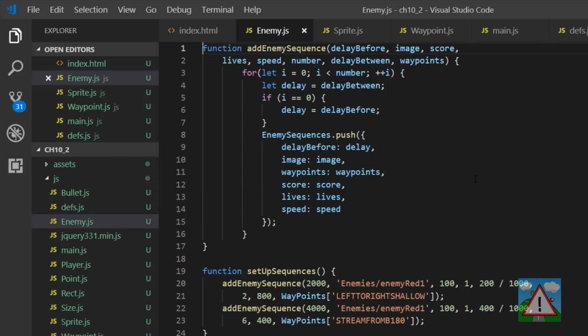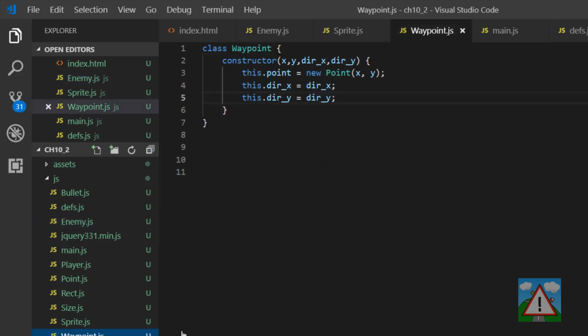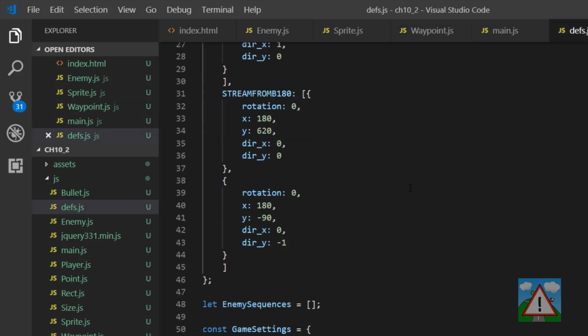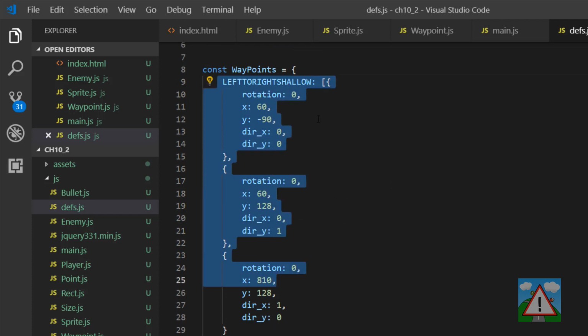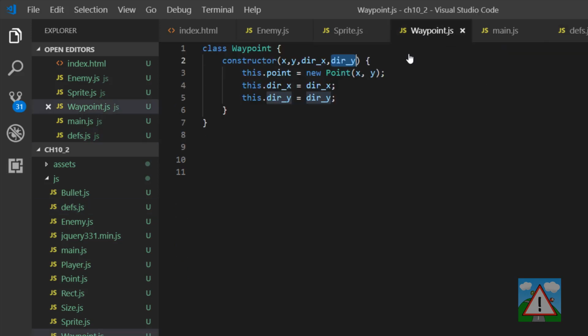As a little bit of preparation here, I've already got waypoint.js added. It's a very simple class which has a constructor taking an x and a y, a direction x and a direction y, and in fact it completely mimics the waypoints that we have set up here. One thing I thought for the future, which is why these are coded in like this, is probably they would be loaded in from a JSON file or something like that. But we've got a waypoint class to mimic that, which we'll use in the enemy class in this video.